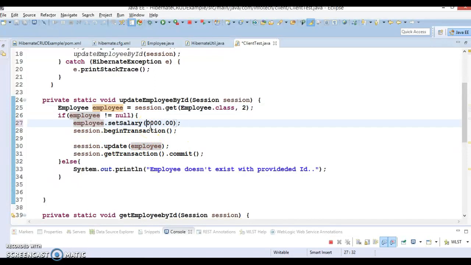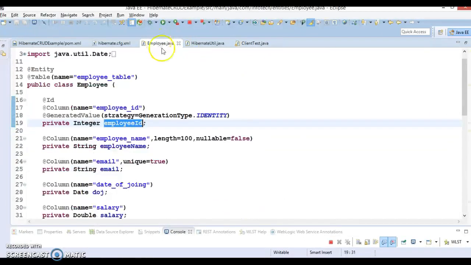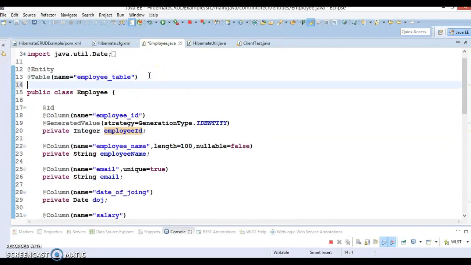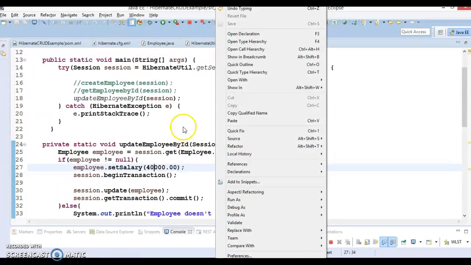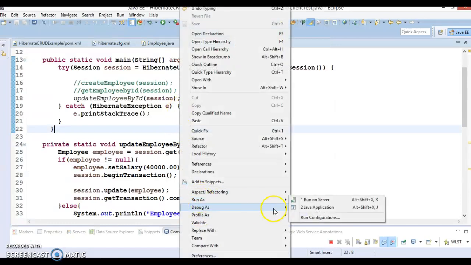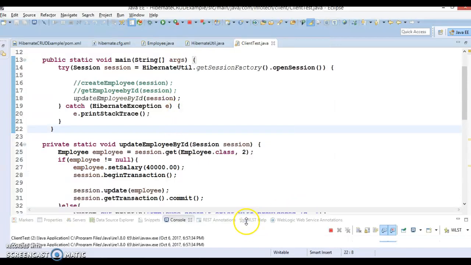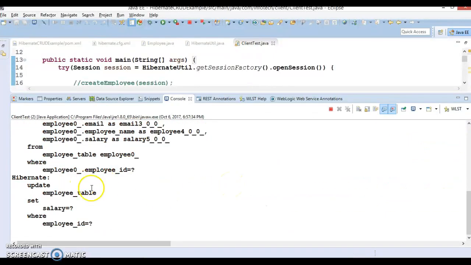If you change this now to 40,000, after that I want the update query to fire on only salary. Then one annotation we will have to specify, that is @DynamicUpdate. So now if I run this project, Hibernate is going to trigger an update query on salary only, right? Because only salary is modified.